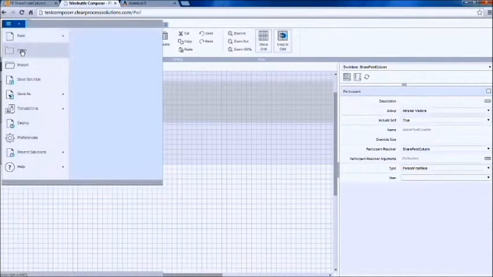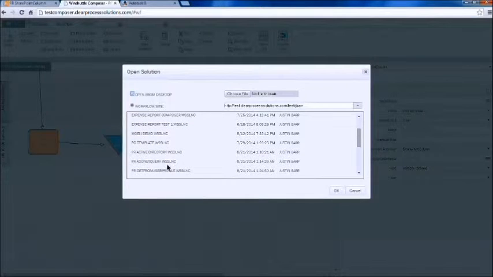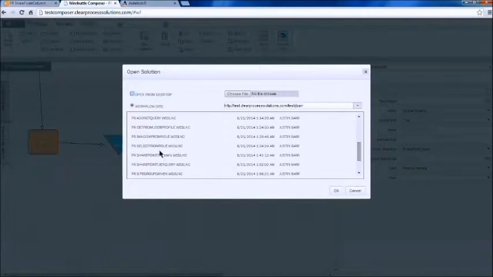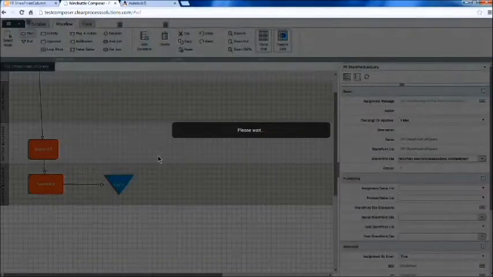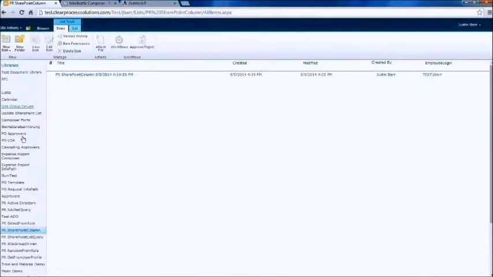Next, we're going to go ahead and open up our SharePoint list query. And we'll flip over to our form.